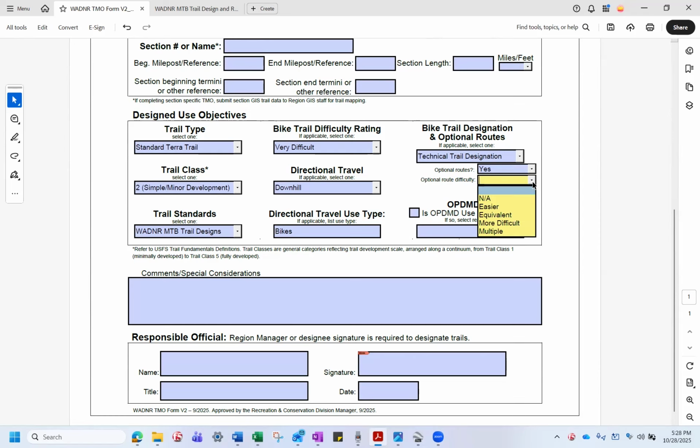The next drop-down box is for optional route difficulty. In our case, the optional route is easier to the main route, so we will put easier. Again, optional routes can be easier, equivalent, more difficult, or you could have multiple optional routes and some are easier and some are harder than the main trail tread. In that case, select multiple. This should help you when you're working on your sign plan.